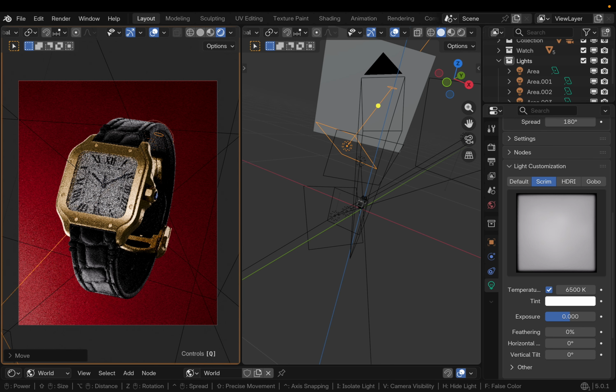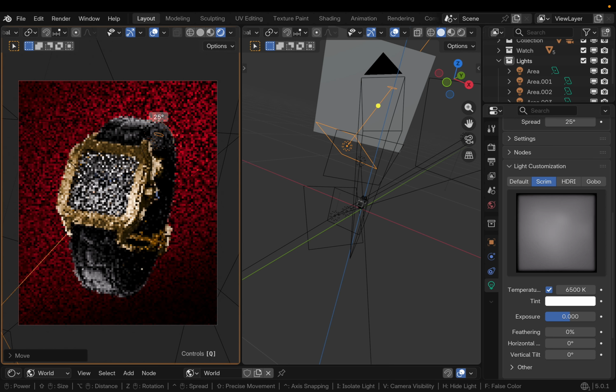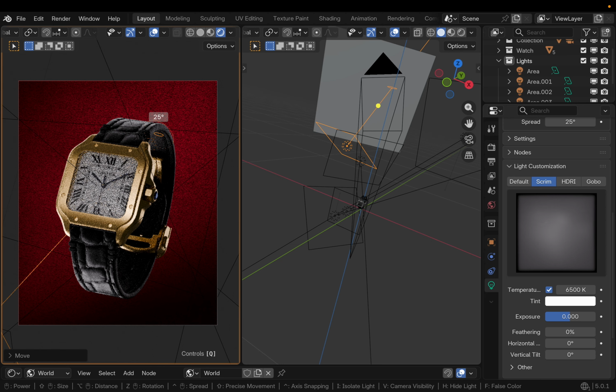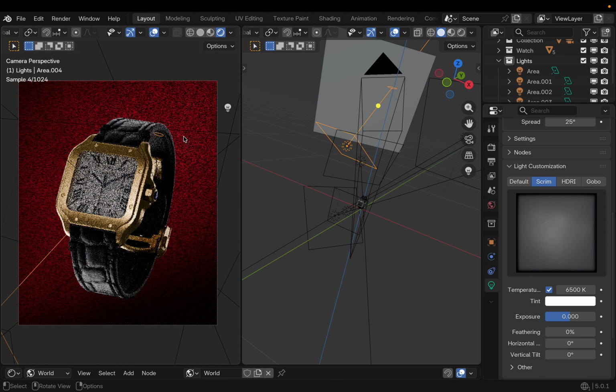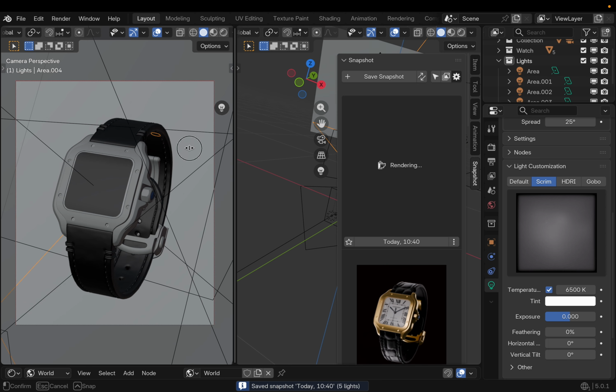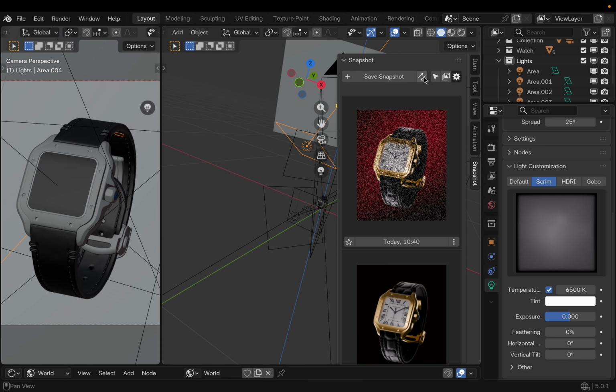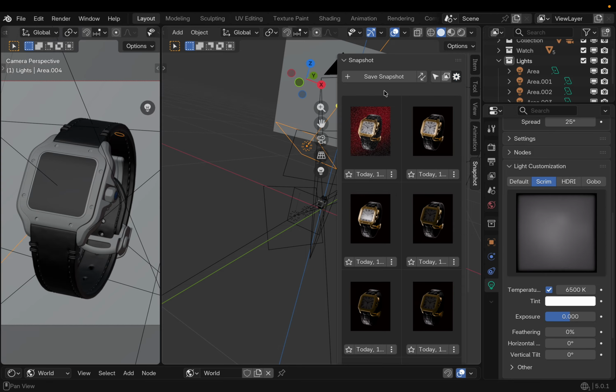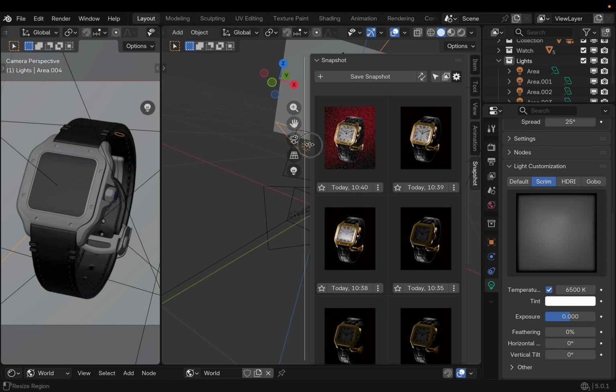placing it at an angle to create a gradient, a falloff. And you see I chose the red color, deep red color for our background because I think it complements the gold color of our watch. So it adds an additional color to the scene without making it too playful.